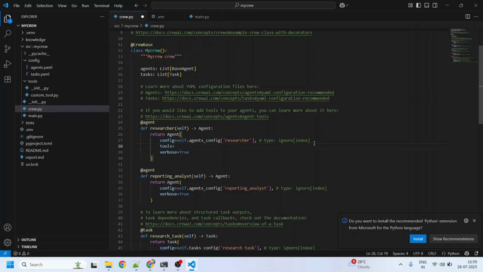And we will assign it here: tools equal to, there can be multiple tools, right? So it will be an array. SerperDevTool, instantiate it, so it's a class. So now this will have access to the tool. So this agent can now search the information online.